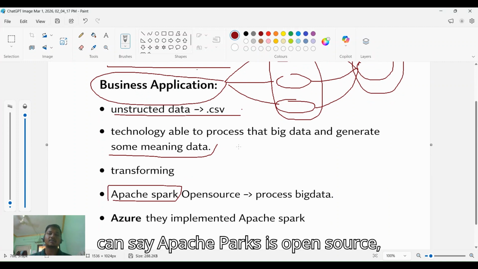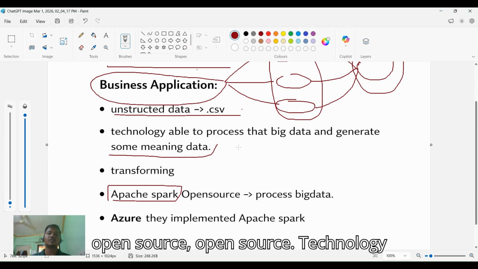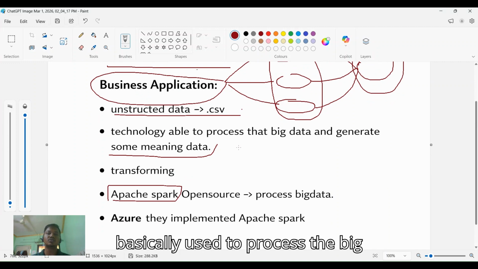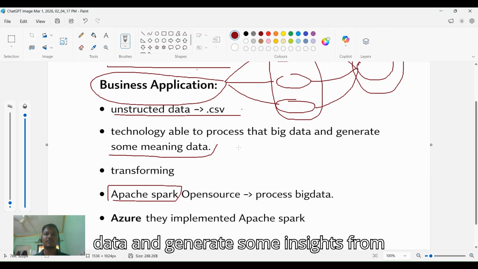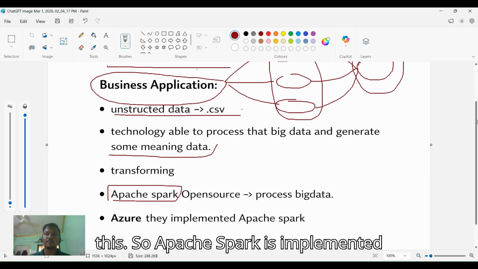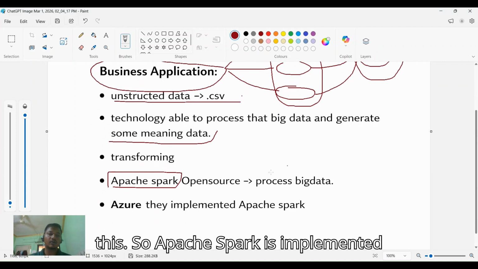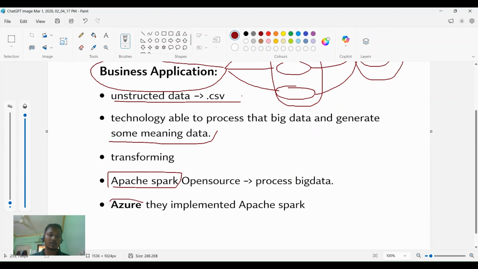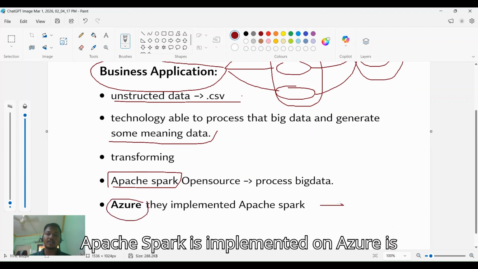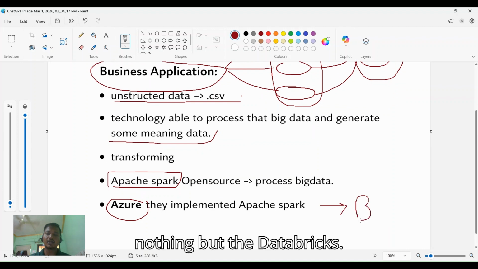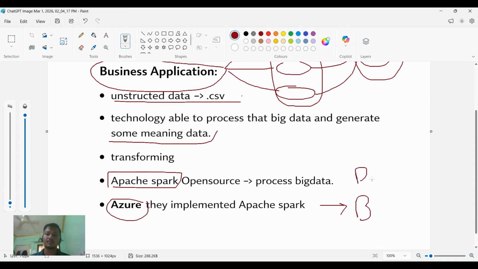Or we can say Apache Spark is an open source technology basically used to process big data and generate insights from it. Apache Spark implemented on Azure is nothing but Databricks.